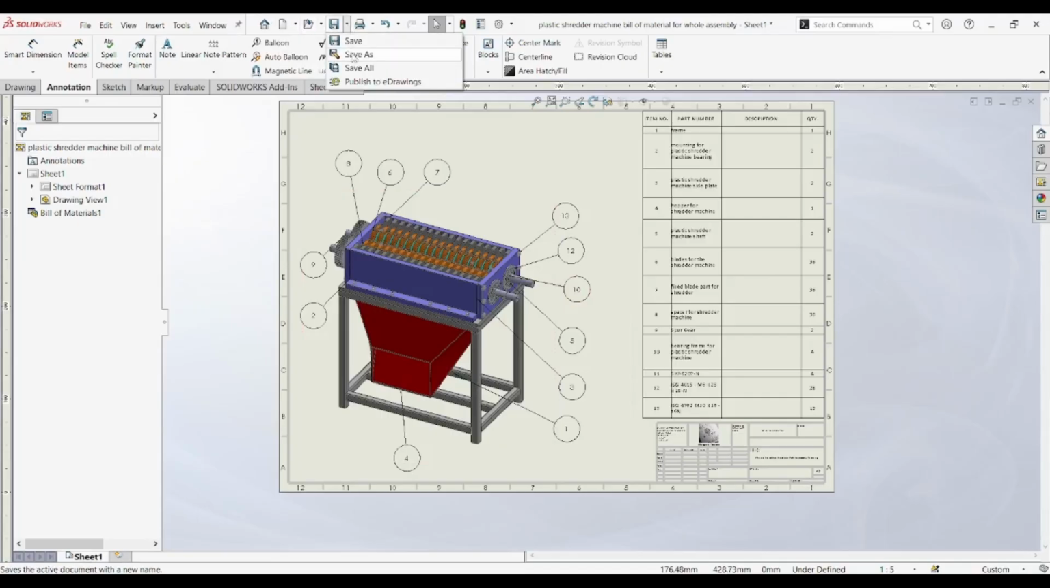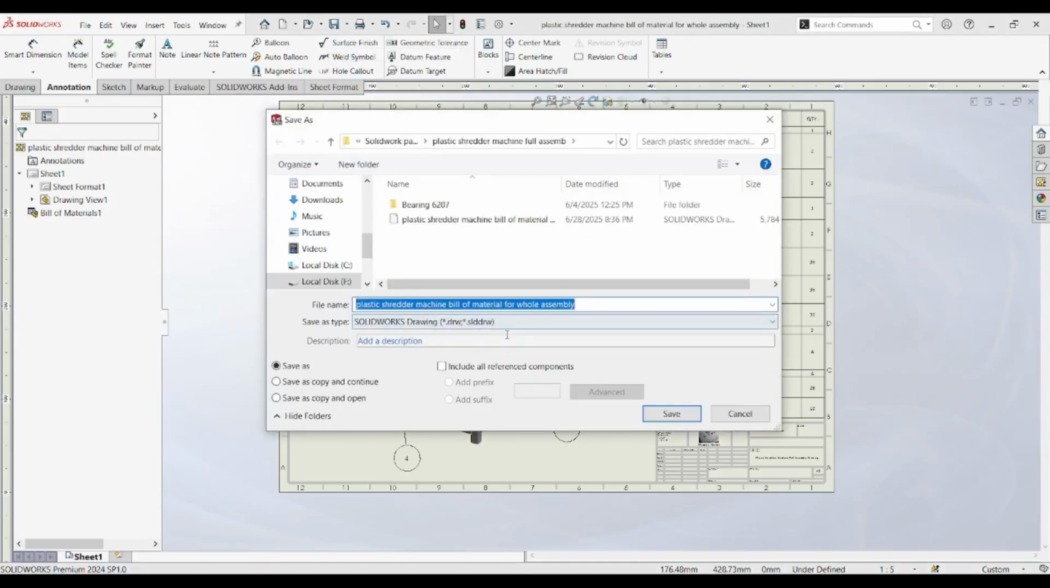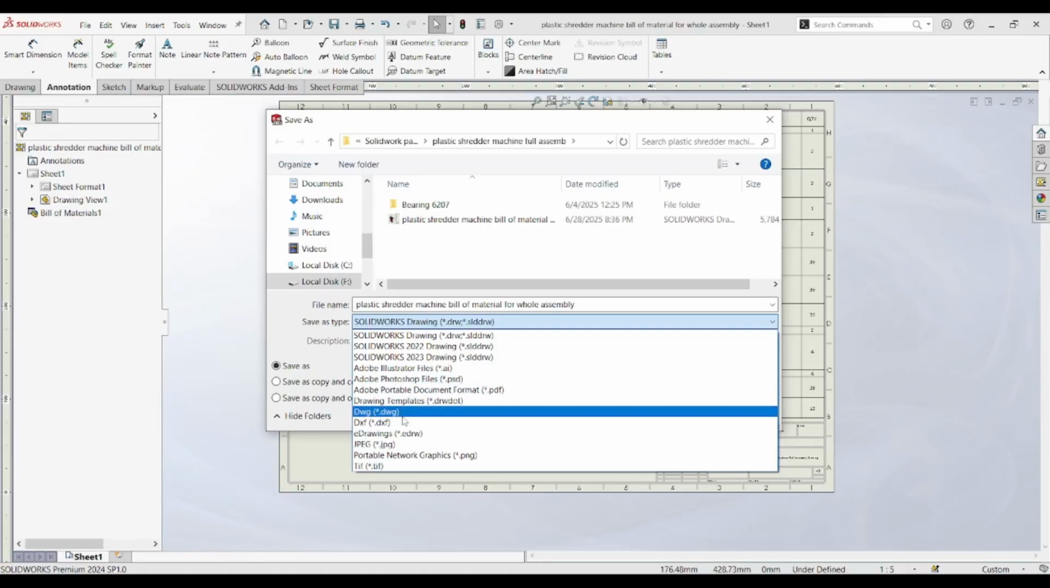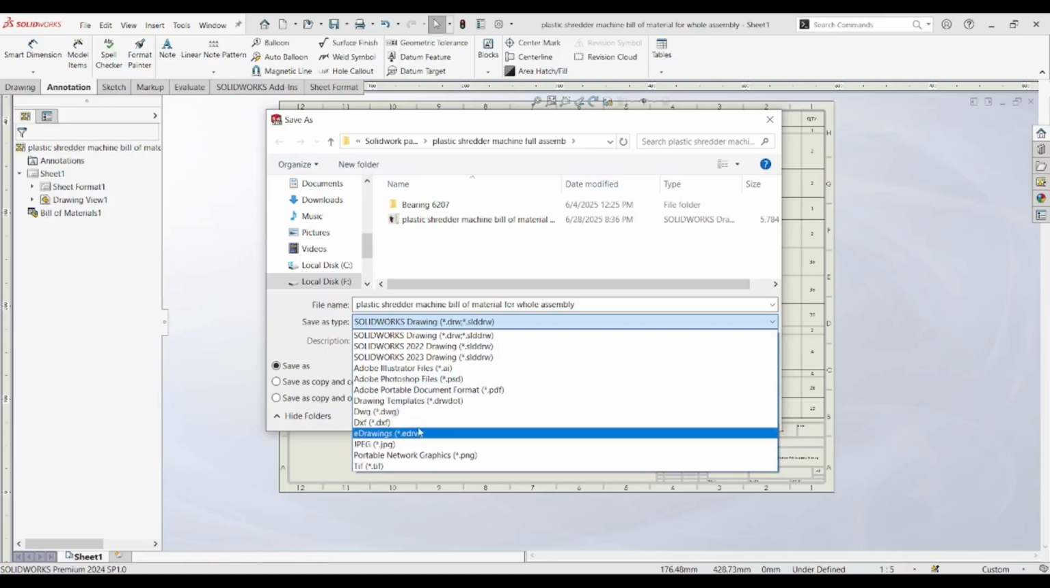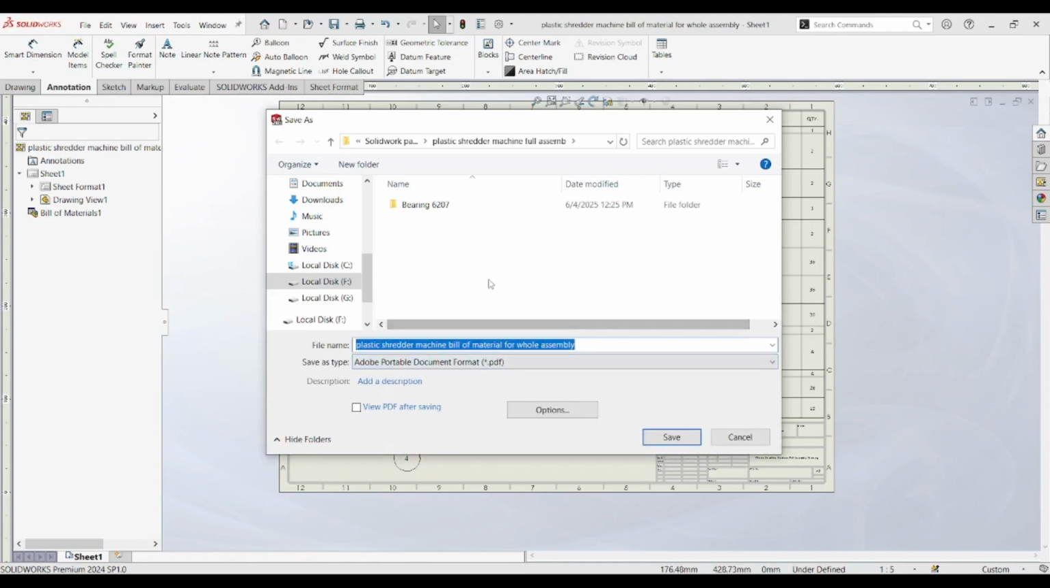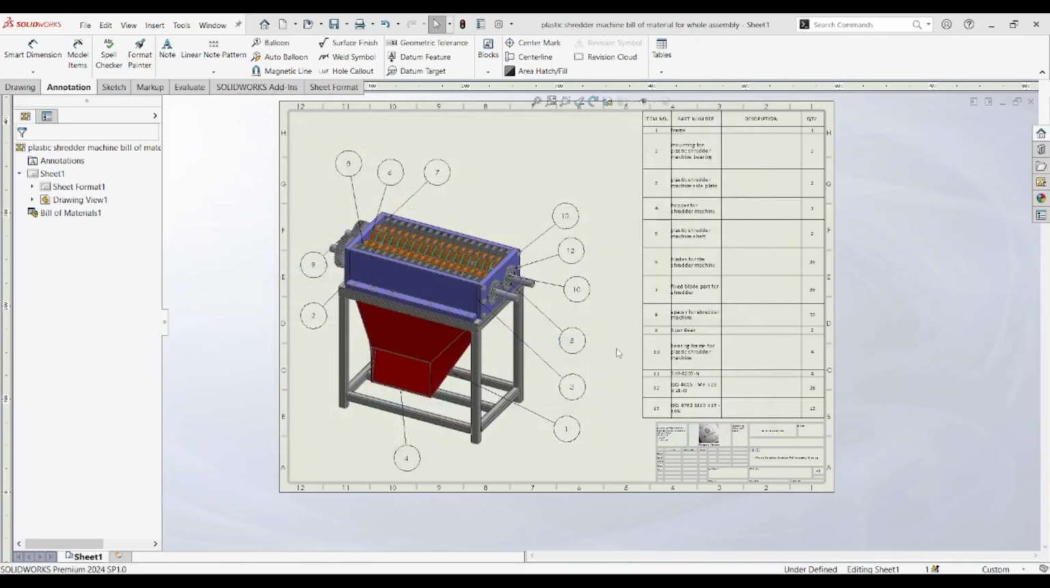Additionally, we highlight the importance of using section views and auxiliary views for showcasing complex geometries, especially for the shredder's internal mechanisms like the blade-to-shaft interfaces, bearing seating, or gear meshing zones. These views are critical for machinists and fabricators to understand how each part should be manufactured and assembled.